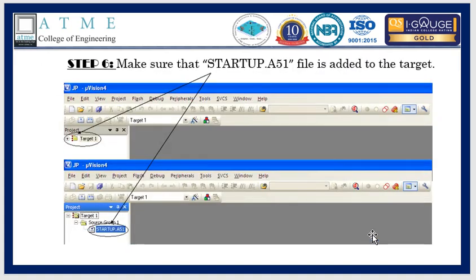Once you click yes, it will indicate that the target has been created, and make sure that the startup.a51 file is added to the target. How to verify it? In the project panel we have Target 1, so expand Target 1 and expand Source Group 1. There you will find startup.a51. This confirms that the basic target has been created, not your file.